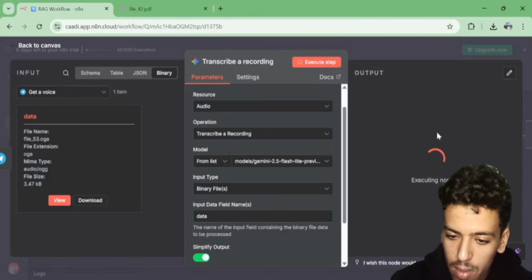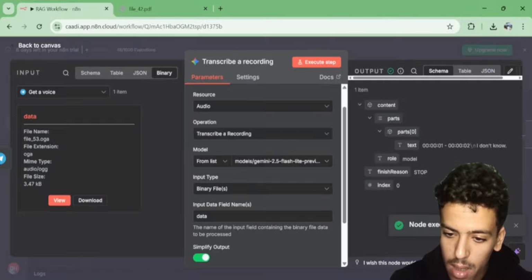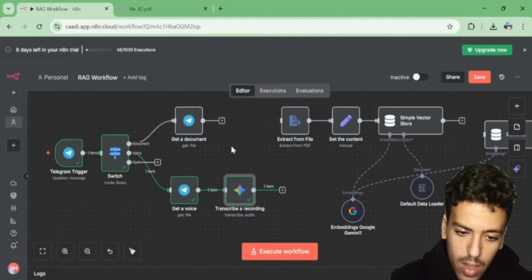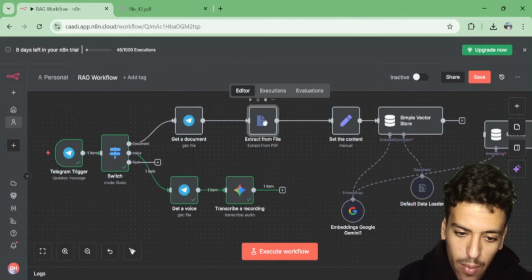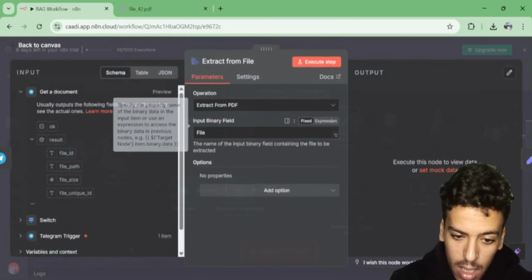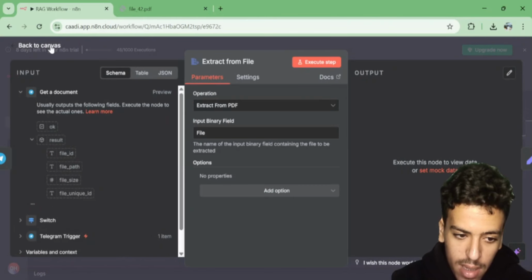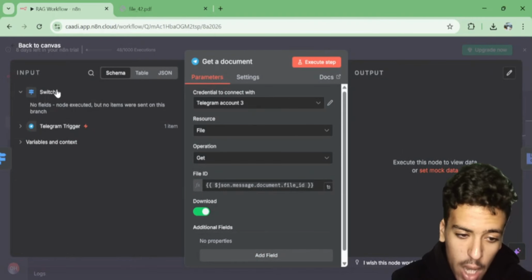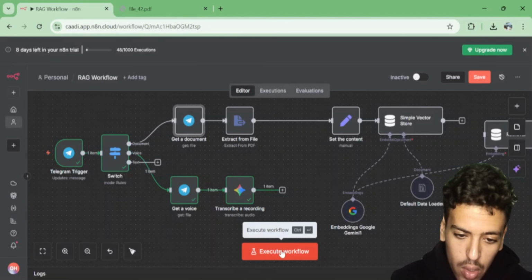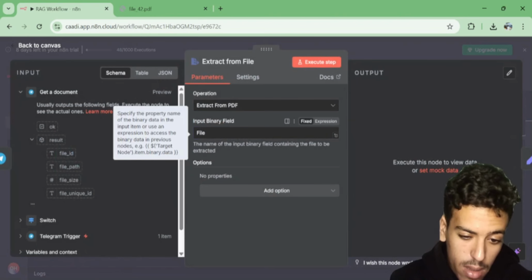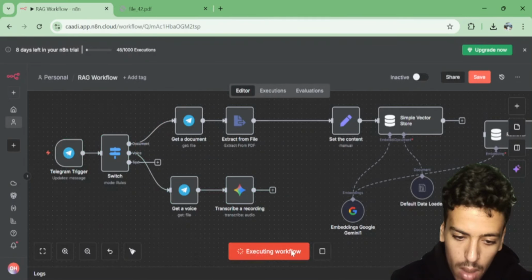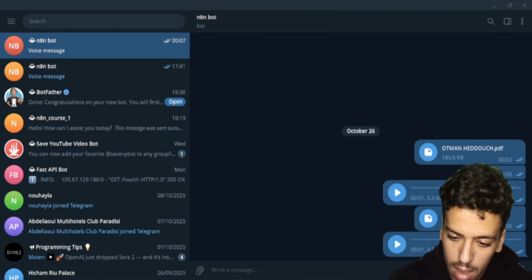And I didn't say anything, so the content should be empty. Okay, so now I can just connect these documents to extract from file, as it will extract document. But one thing that I want to mention is the output. So let me just make sure they have the same name, which is file. Okay, so execute it.